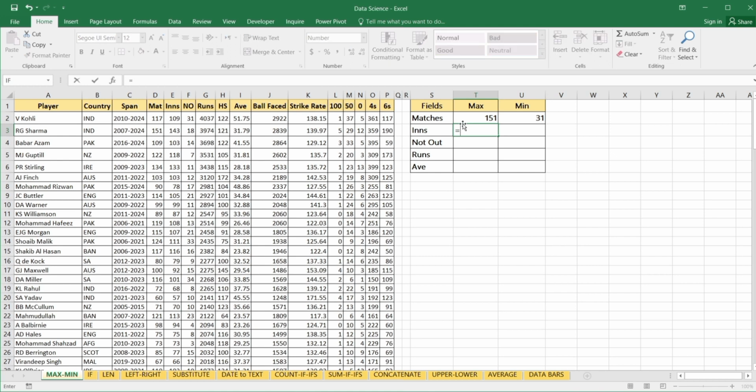Equals to name of formula max. So our range here is E2 to E151. Enter the range E2 to E151, round brackets closed, enter. So the maximum innings that has been played is 143. Do the same with minimum, enter the range, round brackets closed, enter. Okay, so the minimum innings that has been played is 31.